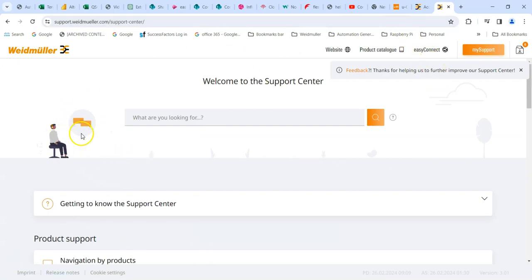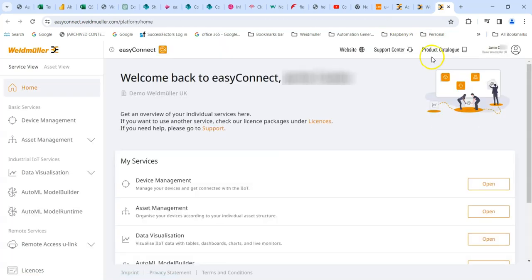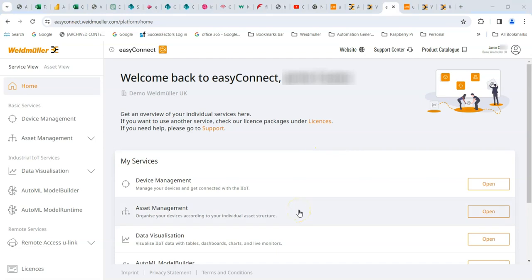So just to say, the Weidmuller support website is available to everyone to use, as is the easyConnect platform. So to make use of easyConnect, you just click into here, and you need to create an account if you haven't already got one. I have an account, so up here you'll see what we call the tenant or the user group I'm in. So now you have an account and you have access to easyConnect.